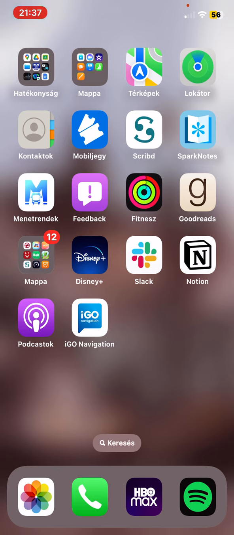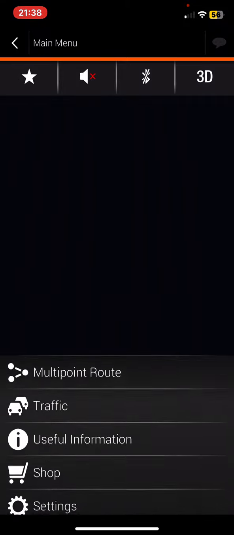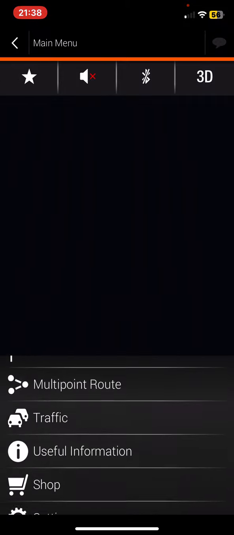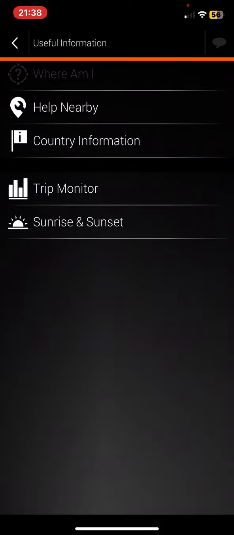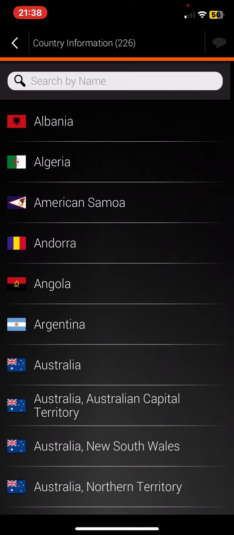First of all, open the application on your phone and then click on the three lines at the bottom of the page on the right, and then click on the useful information button, and then click on the country information button.